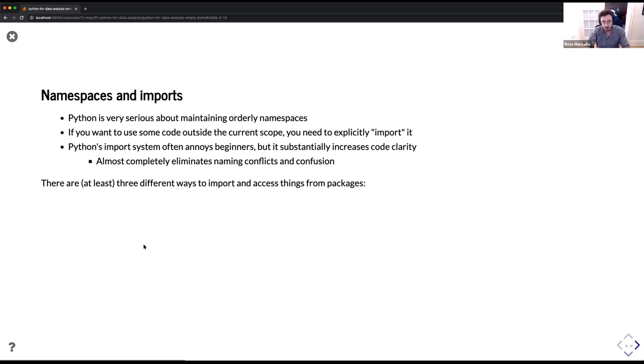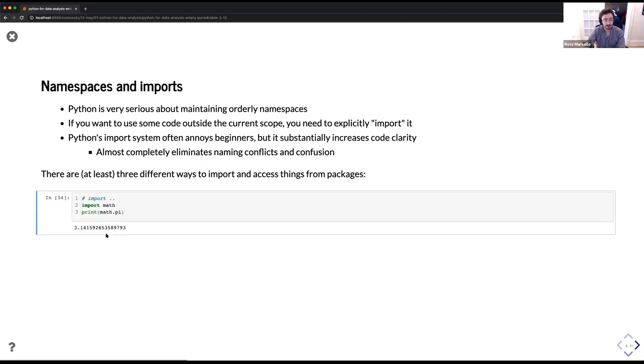So there are at least 3 different ways to import and access things from packages in Python. There's this built-in Python library called the math library. If you want to do things with math, this is a very useful library. The way that we would import this library is by typing import math. And then let's say we want the pi value, math.pi. So once we've imported the library, we can access its values using the same dot notation that I mentioned before. If I print math.pi, that gives me pi up to a certain precision.